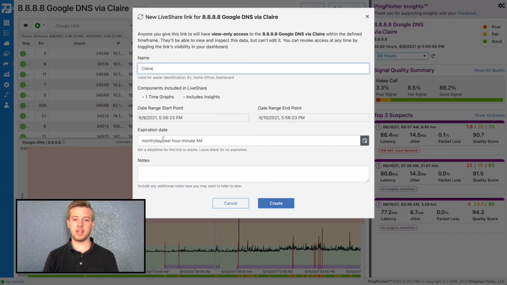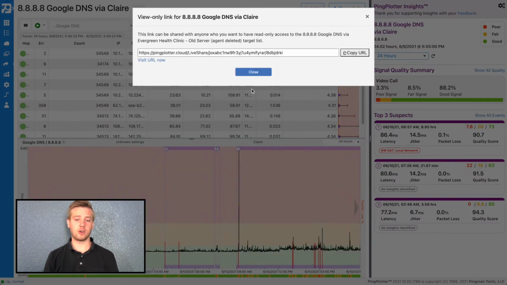I can give it a friendly name, an expiration date, and add some notes before I create it. This URL will now open up to the same page that I was looking at. And users will have read-only access to the data. They'll be able to interact with it, but they won't be able to change anything.